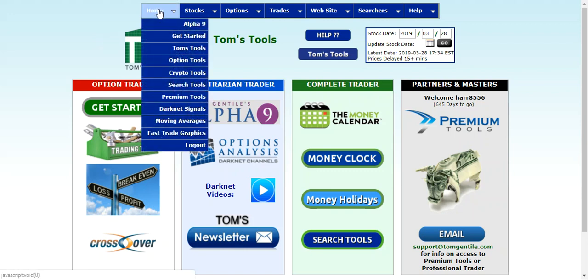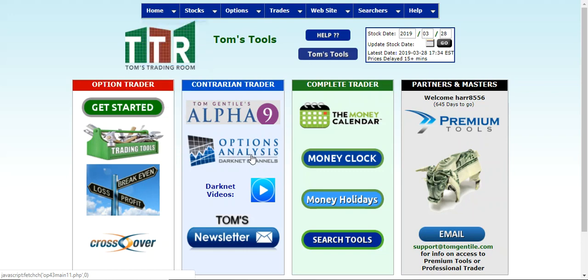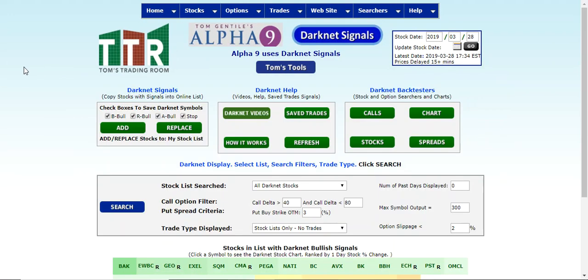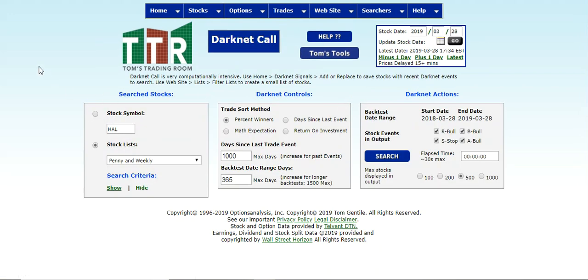So hover over your Home tab, left click on Darknet signals, or you can click on the Options Analysis Darknet Channels icon there. Either way, you're going to get to the page we want to go to next. You're going to see over here on the far right a Darknet Backtesters section, and you can backtest on calls, stocks, spreads. So let's go ahead and left click on the calls button. It's going to refresh the page and bring up the Darknet call page.